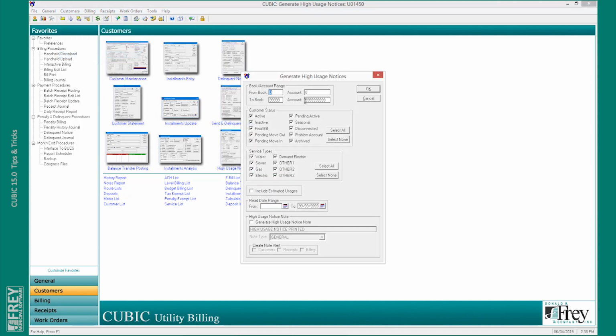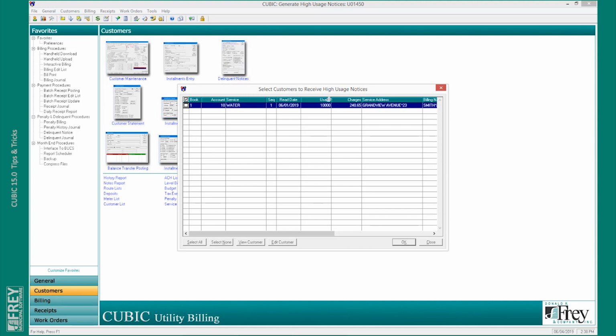You have the book and account range, the customer status range, the service types, you include estimated usage, you have the read from and to read date range, and you can also put a high usage notice on a customer's account. Then you can pick what kind of note type you like on here as well, and if you like any note alerts. So I'm going to go ahead and say OK here.